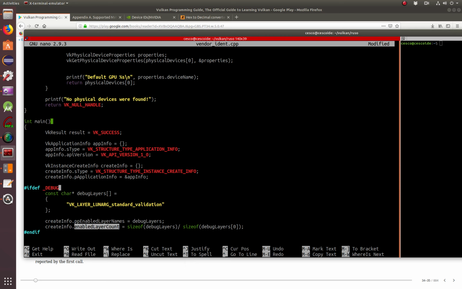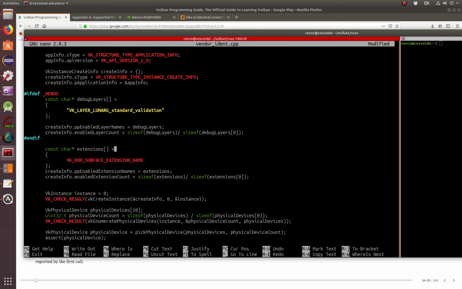So let's keep going down the program in the entry point, the main function. And here, this is the const char extensions, and this is the Vulkan surface extension name. This is probably the first time, I think, we've created a surface, but this is what it is. And basically, same thing again: using the create info struct, getting ppEnabledExtensionNames, and then we set that equal to what we're looking for, as you can see right here. And we do the same for the enabled extension count. And so it relates to this guy right here.